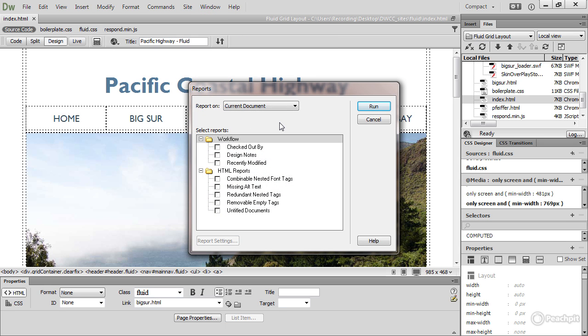And this opens this dialog box. The first option up here is whether you want to report on the current document, the entire current local site, selected files in site, or a particular folder. I'm going to select entire current local site.